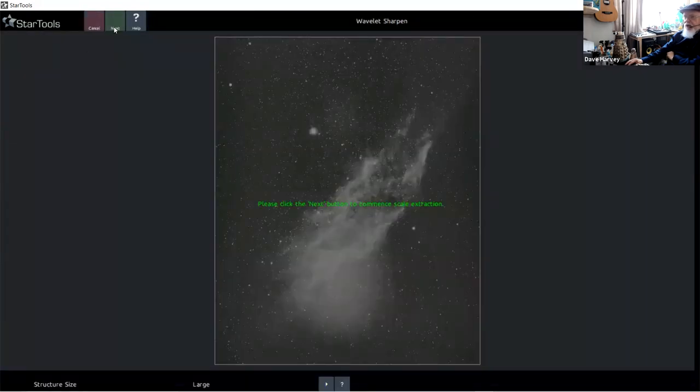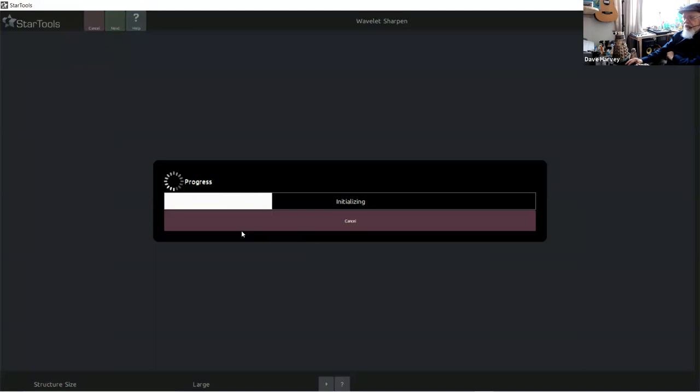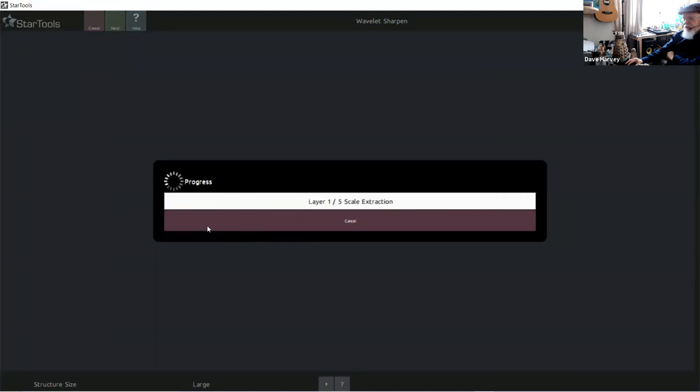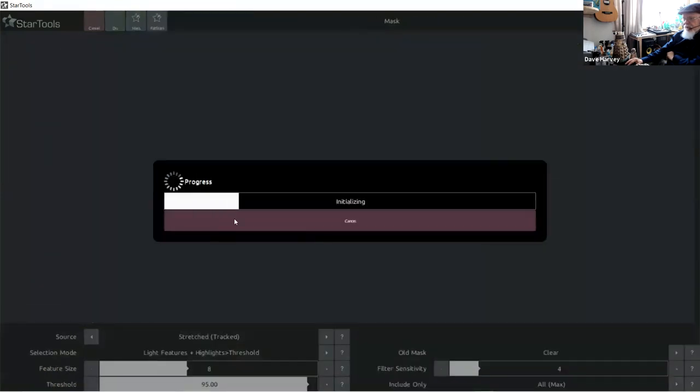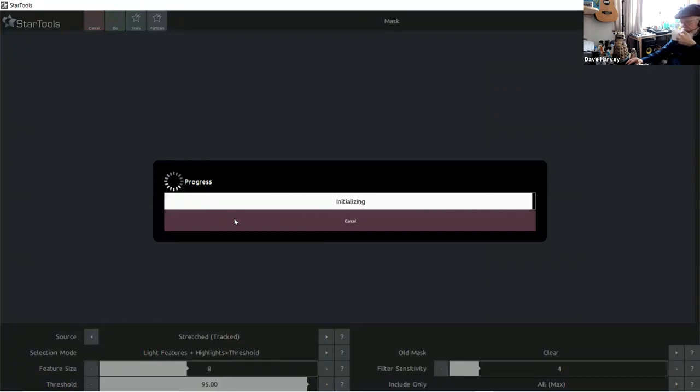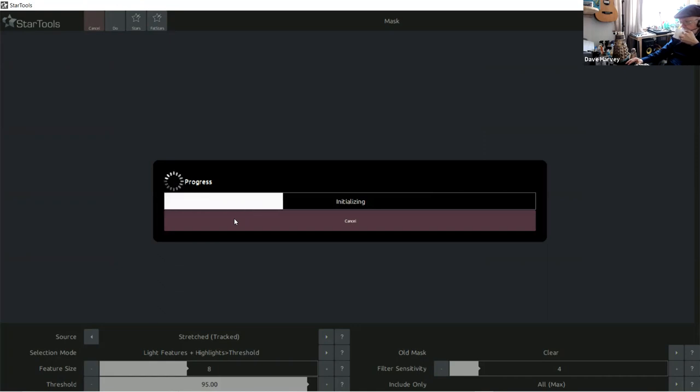Go back to the sharp. Choose a star mask or an auto-generation one. I'll use the max star one at the end, but you can choose conservative if you've got lots of big stars. Slurping away here, excuse me. This doesn't usually take this long.